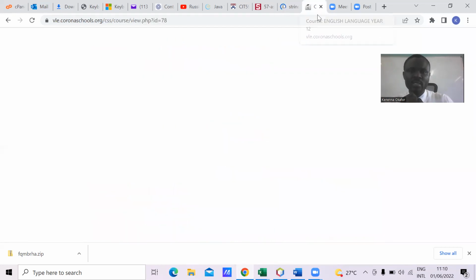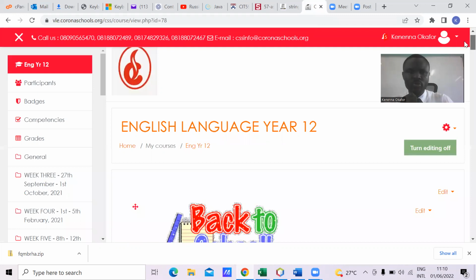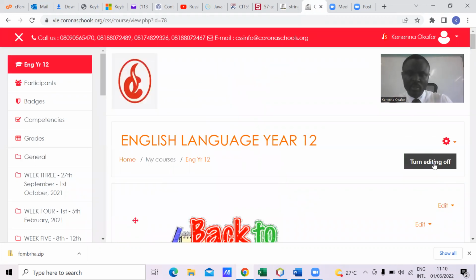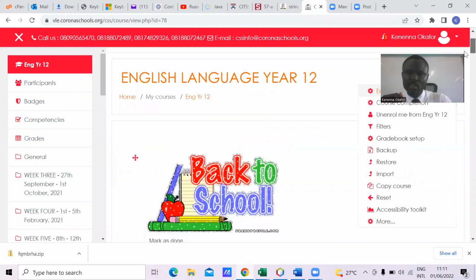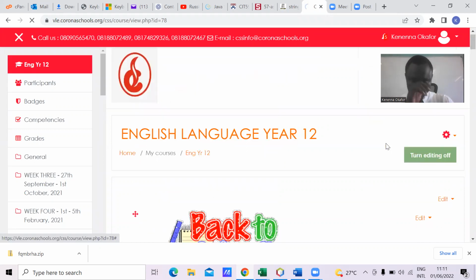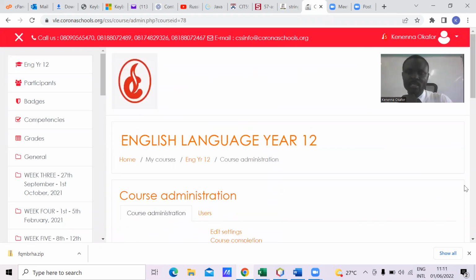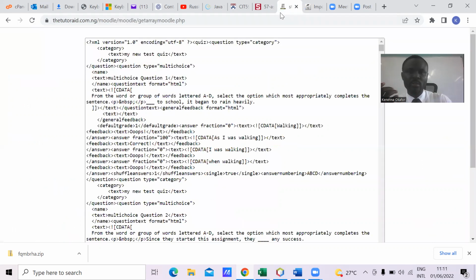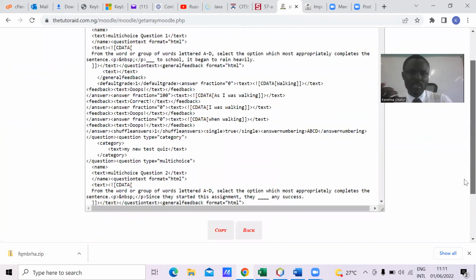Right. So while that is happening, I'm going to go to my Moodle page, and here, guys, find turn editing on or off. So I have already done that. I've turned editing on, and I need to click on this downward facing arrow and select more. So I'm just going to click on more. And that takes me to this page where I have question bank. Just click import, because I need to import some questions, right? Okay, so our document is ready.